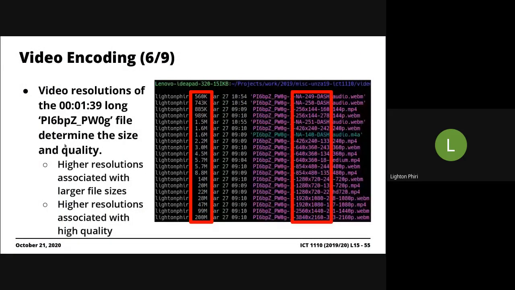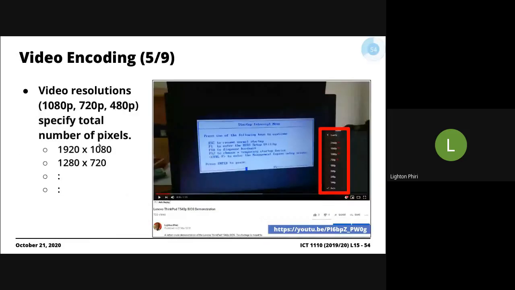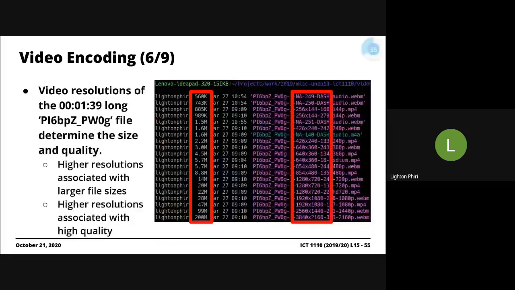Right, of course, we're saying high resolution will obviously be associated with higher file sizes, because, think of this number here, a higher resolution means more pixels. More pixels mean larger sizes, because you're occupying more space.